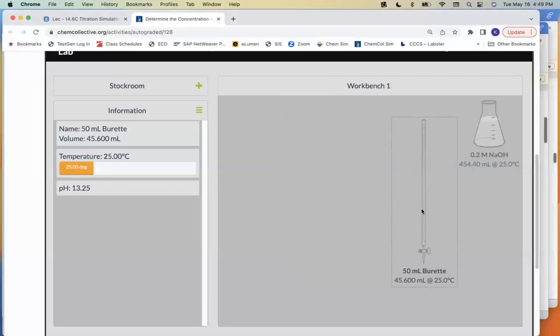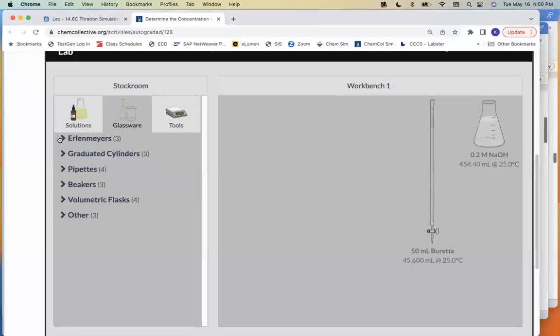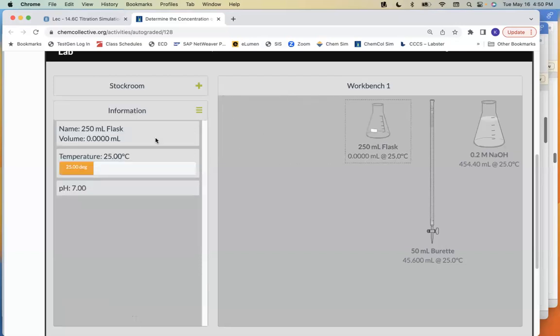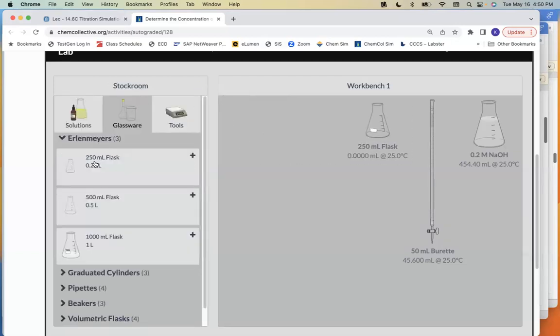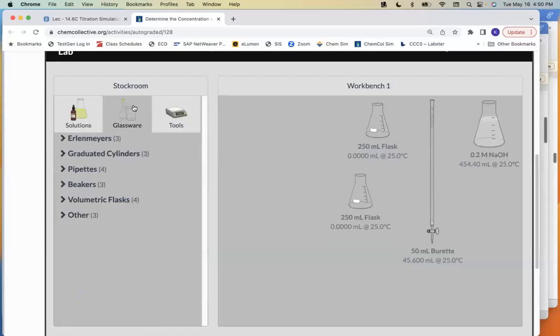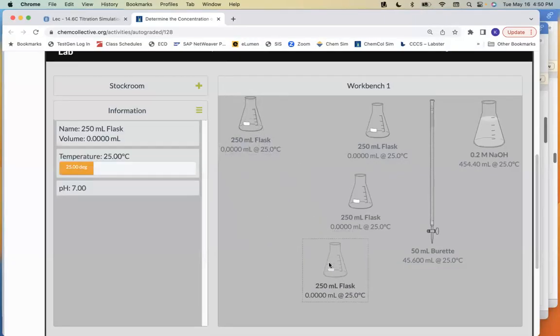Okay, I'm going to move my burette to the side, go back to the stockroom, under glassware, under Erlenmeyer. I'm going to grab 3 flasks. Click it 3 times. 1, move that item, click it again. That's 2. Go back, click it again. Or you can click another one and then have a 4th. So 4 different flasks for this experiment.